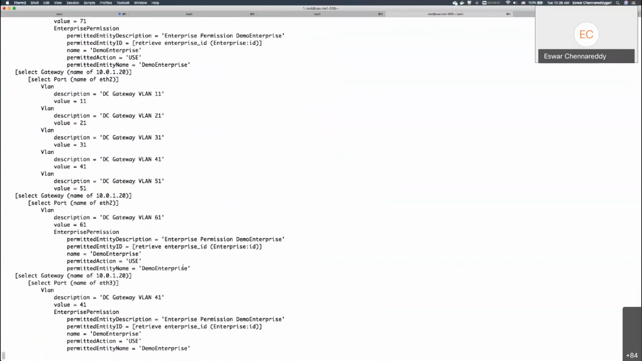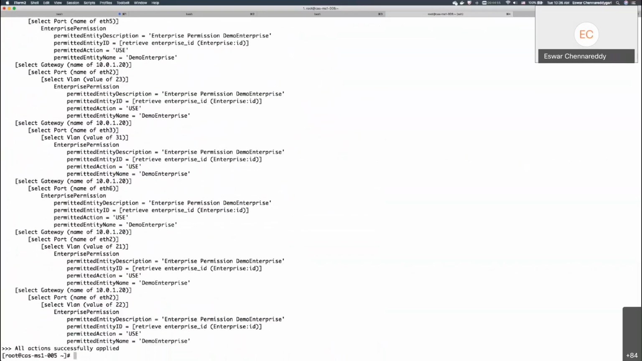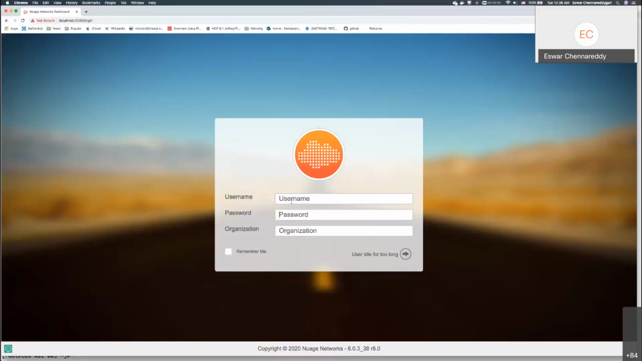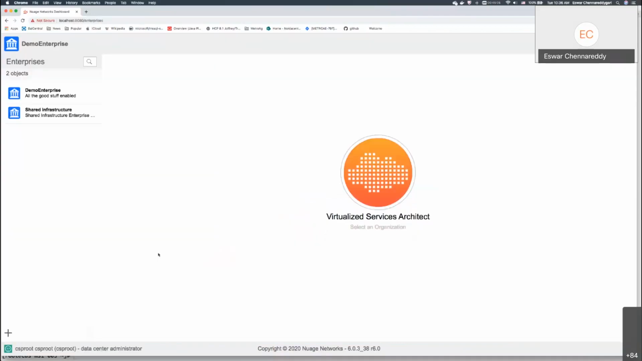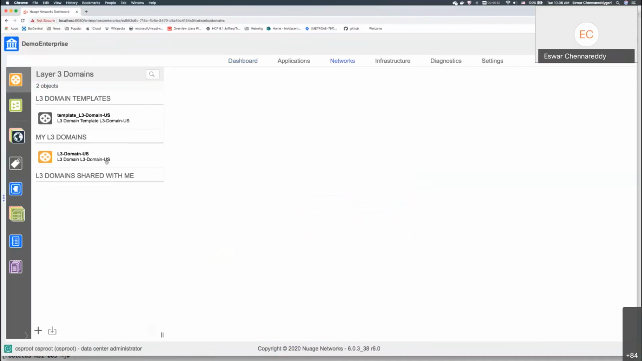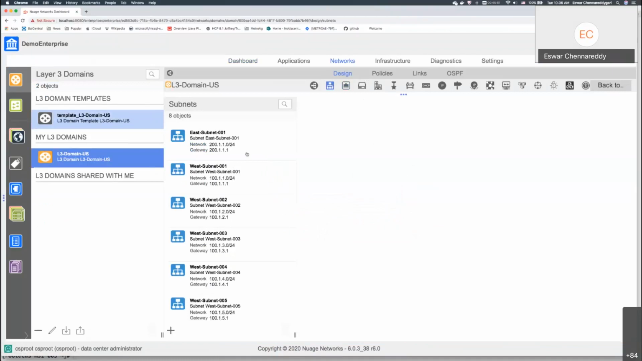The output that you're seeing right now is all the commands it's executing on the VSD, like creation, selection of all that stuff. So let's quickly log into the VSD. Okay. Now you can see the demo enterprise that I created. If you go into the networks, you'll see the L3 domain that I have here. And if you look at the subnets, I have all these subnets listed here.